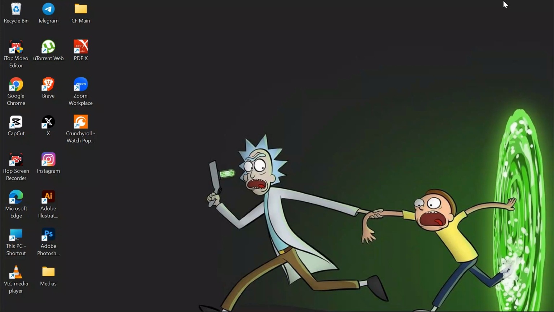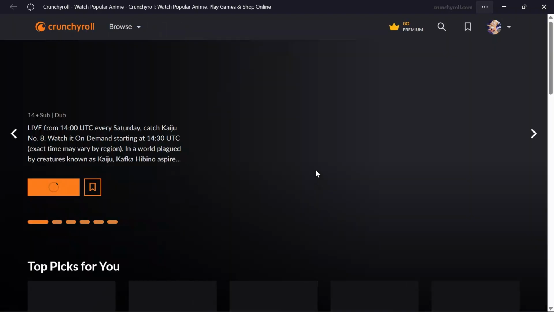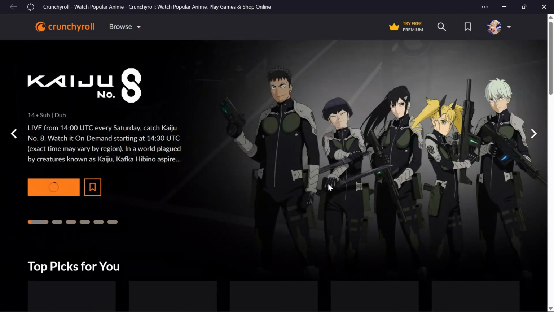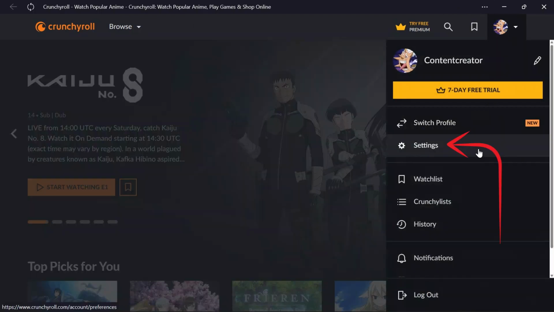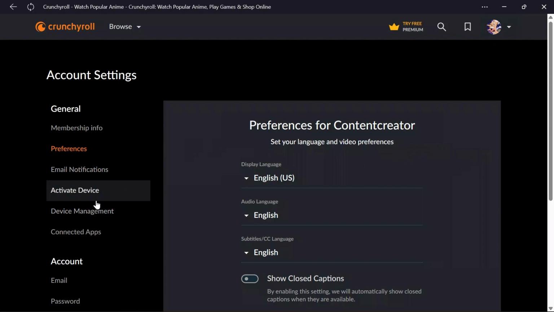Now, in order to activate your device from Crunchyroll, you simply have to open your Crunchyroll desktop application first, and after opening the application, it will open this type of homepage. Here, you simply have to tap on this drop down beside your profile in the top right corner and go to the settings from there, and you will find this activate device option directly in settings.